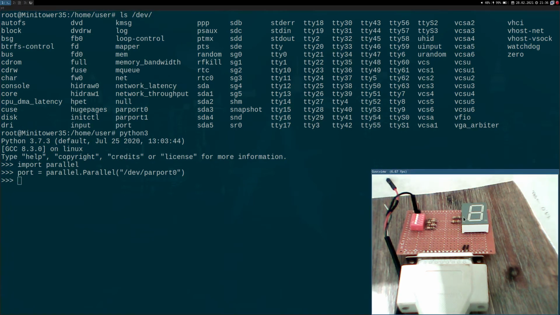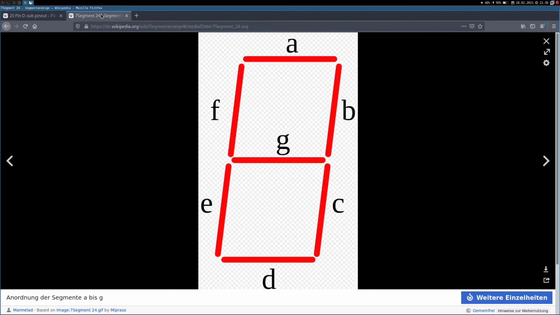But before I continue, I should tell you how I connected this 7-segment display. For this purpose, I have here a picture of a 7-segment display, and all segments are given a letter. Up here we have A, and I've connected A to data 0. B is connected to data bit 1. C to data bit 2, and so on. And my 7-segment display has a point here. The point is connected to the last data pin D7.